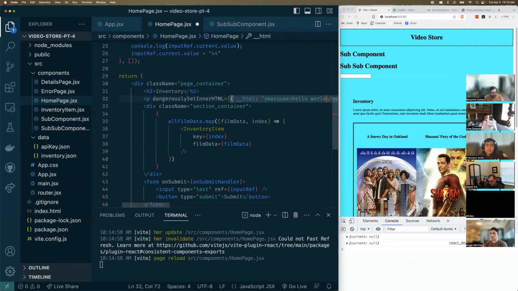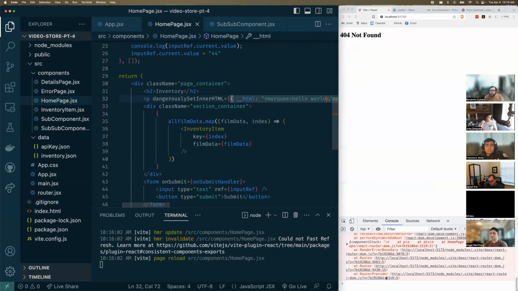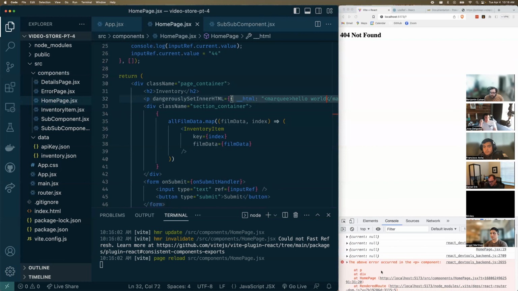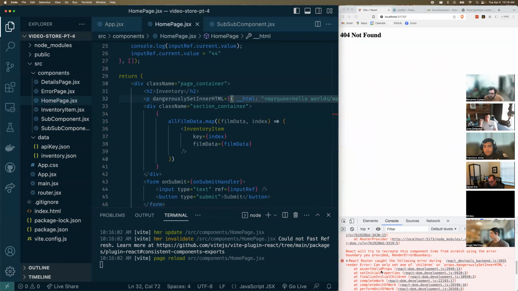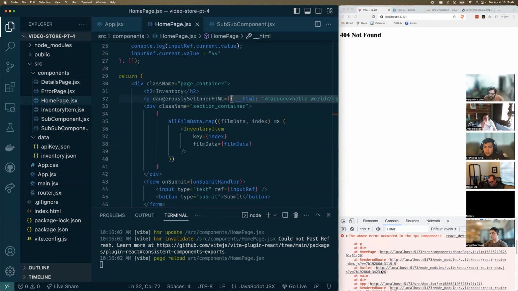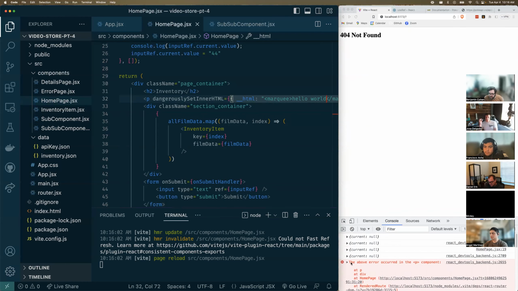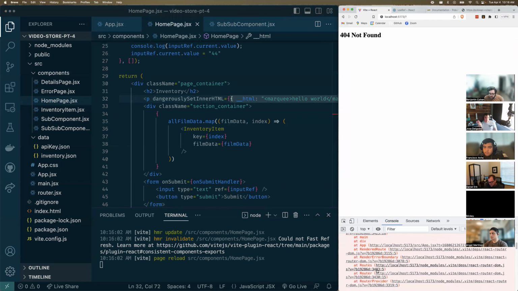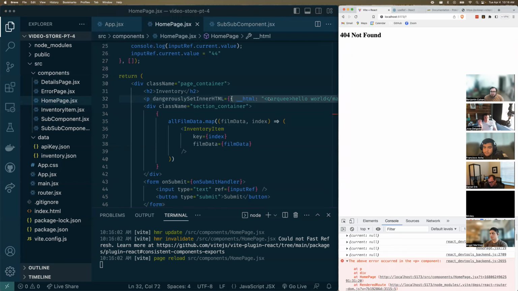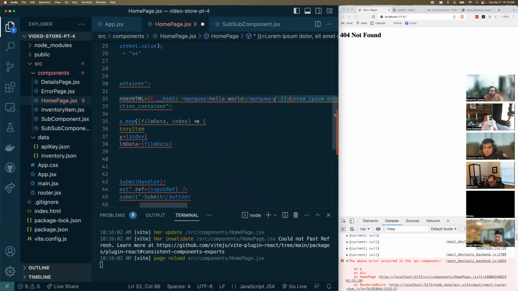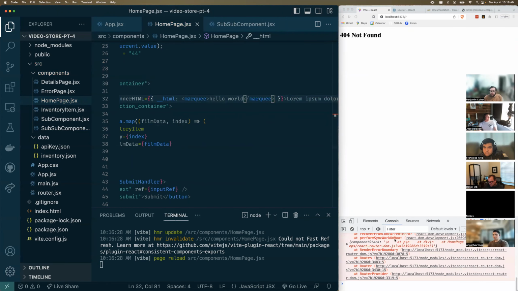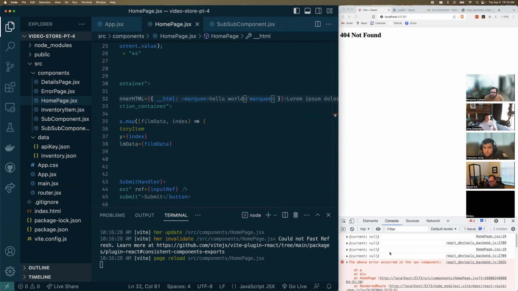So let's see this. Didn't quite like that. The above error occurred in P. Telling me what the error is. Maybe it doesn't take a string, but rather HTML like that. Let's try that. Still doesn't seem to like it.